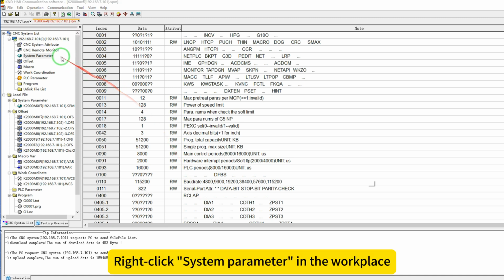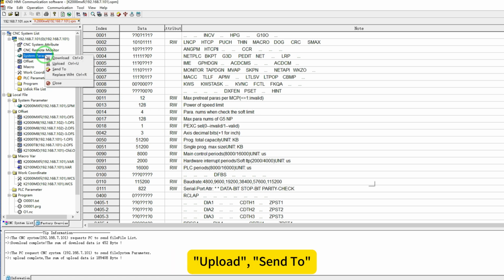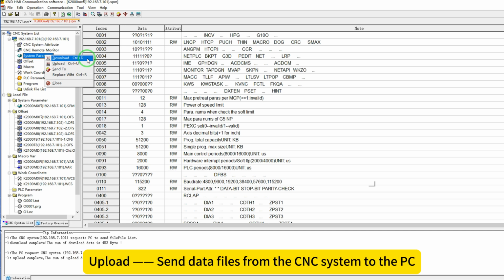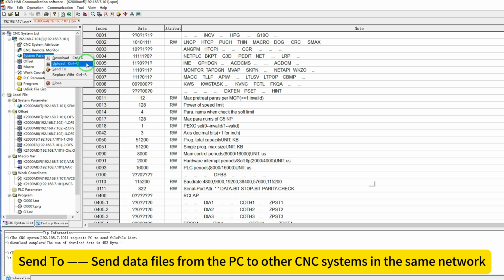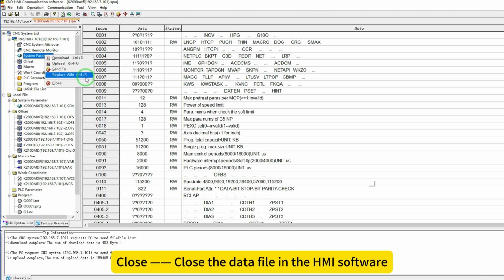Right-click System Parameter in the workplace, and in the pop-up dialog box, you can select Download, Upload, Send to, Replace with, and Close. Download: send data files from the PC to the CNC system. Upload: send data files from the CNC system to the PC. Send to: send data files from the PC to other CNC systems in the same network. Replace with: load the data file saved in the PC and download it to the CNC system. Close: close the data file in the HMI software.